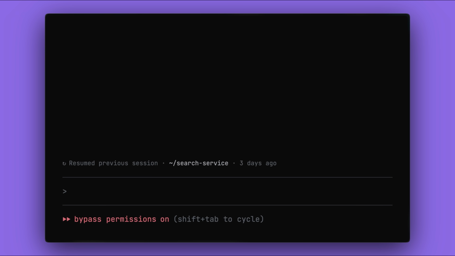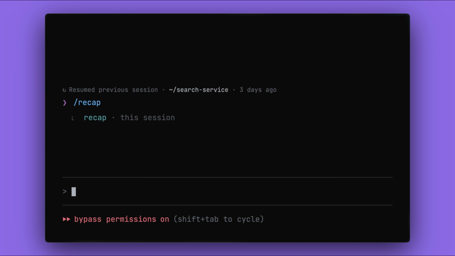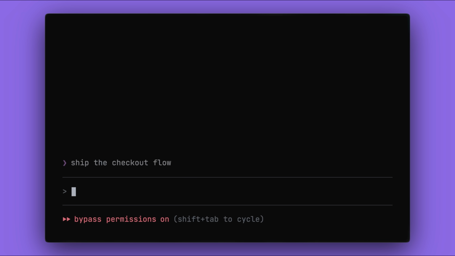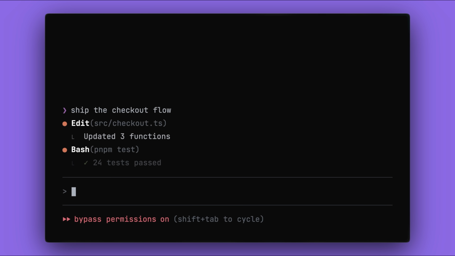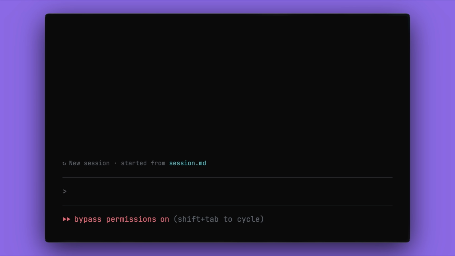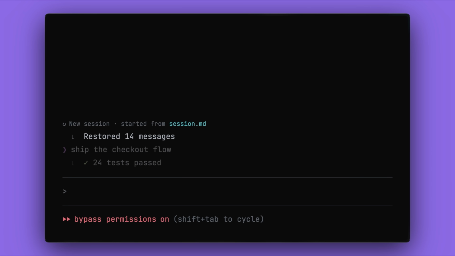Once you're back in a session, you might not even remember what it was doing. So to catch back up, you just run the recap command in your terminal, and it gives you a quick summary of what that session was working on. And if you want to move from one session into a new one but carry everything over, you use the export command. It basically turns your whole chat into a text or markdown file, which you can then drop into a new session so it picks up where the old one left off.